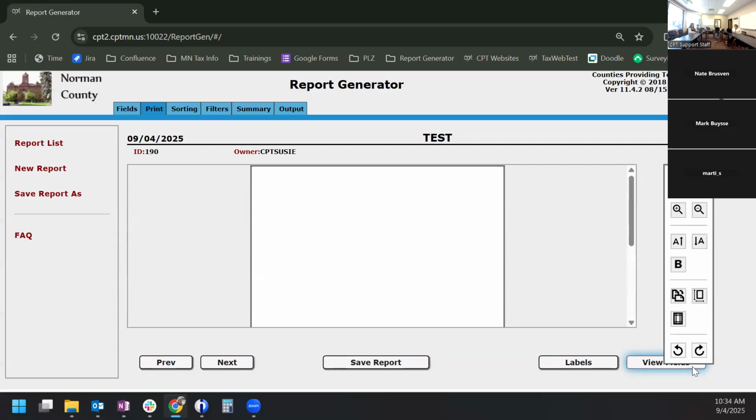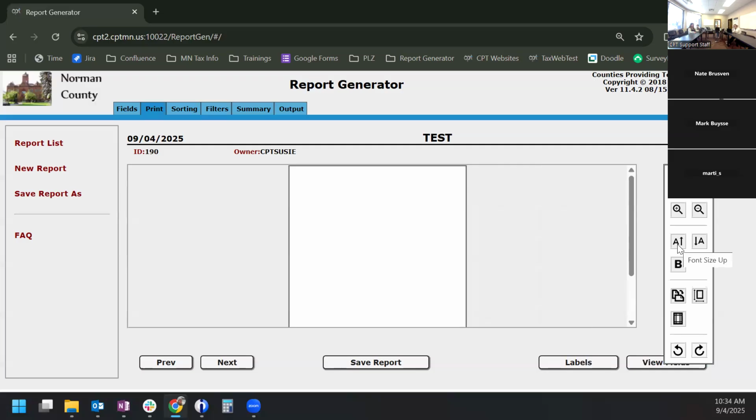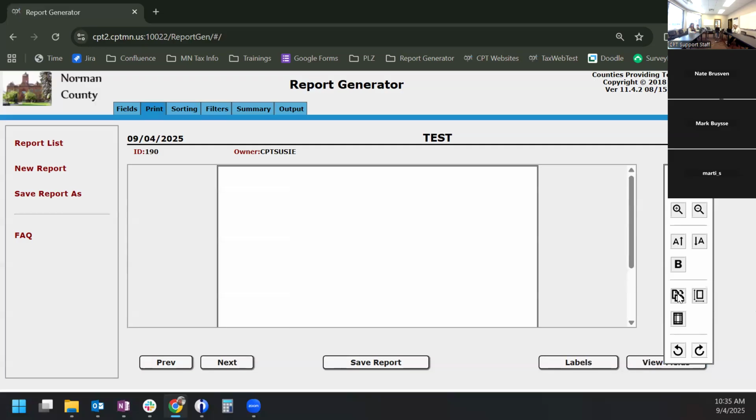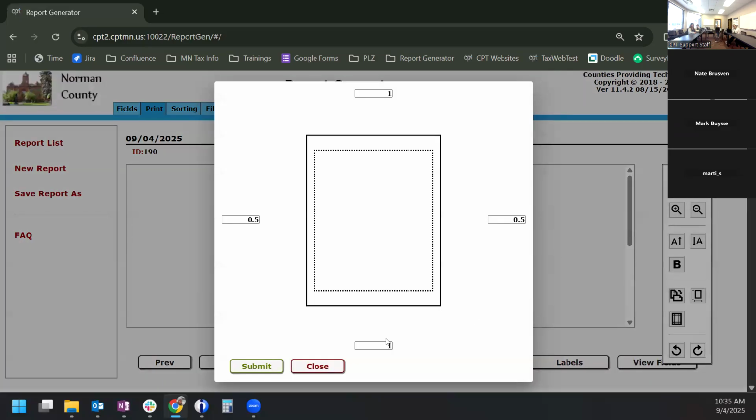Over here on the right, I've got some of my custom report options. I can zoom in and zoom out. That's not changing anything in the output. That's just zooming in and zooming out. I can make the font larger or smaller, and I can make things bold. We'll do that once we get stuff on there. I can change from portrait to landscape and back. I can select my paper size or set my margins.